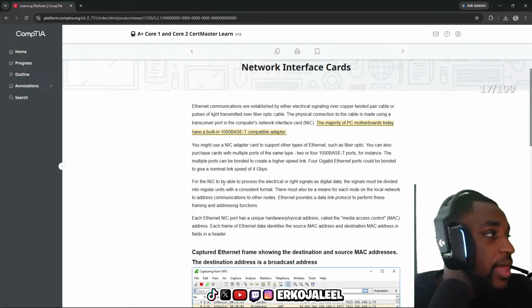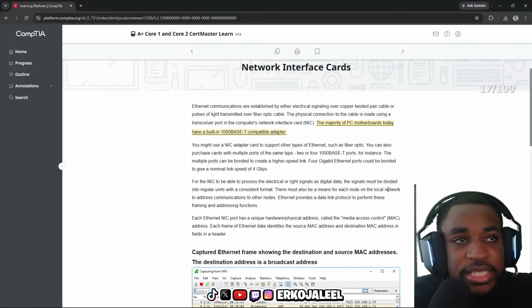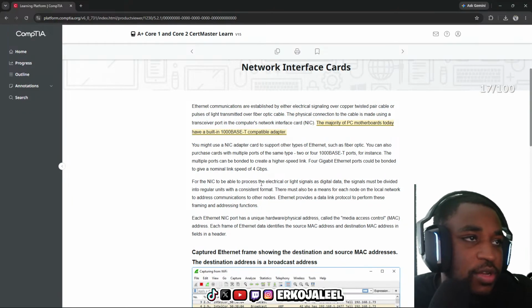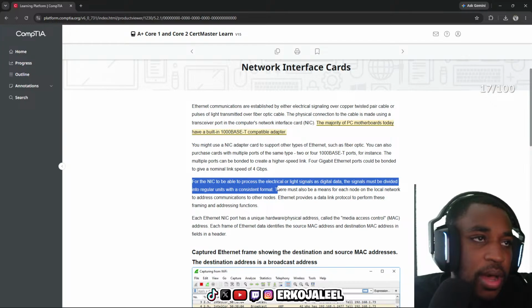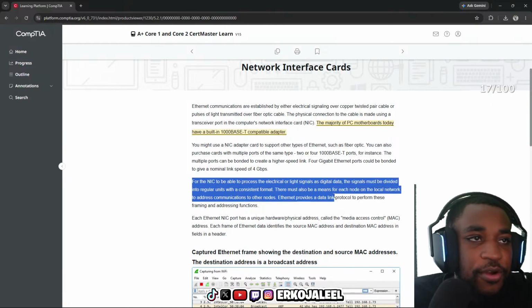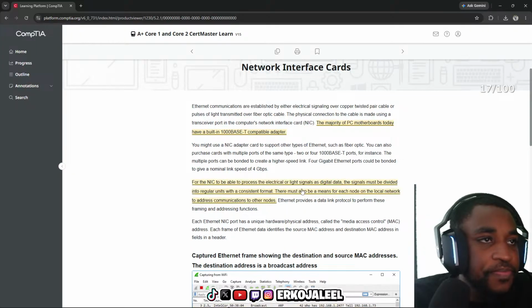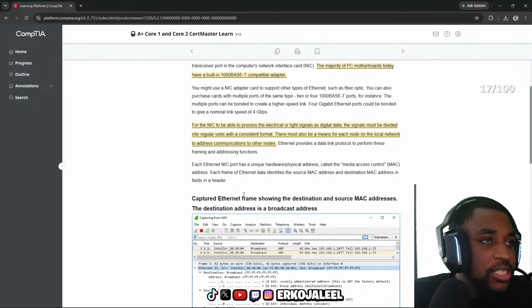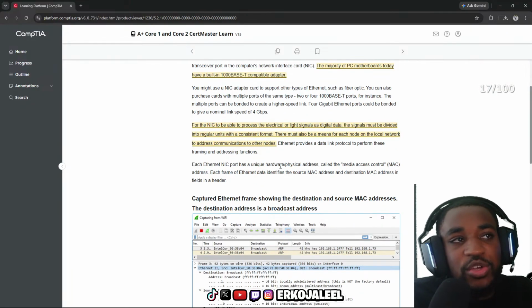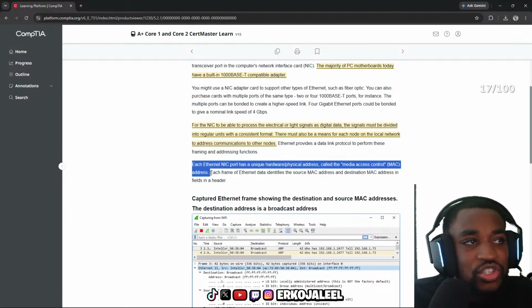For the NIC to be available to process the electrical or light signals as digital data, the signals must be divided into regular units with a consistent format. There must also be a means for each node on the local network to address communications to other nodes. Ethernet provides a data link protocol to perform these framing and addressing functions. Each Ethernet NIC port has a unique hardware/physical address called the media access control, which is a MAC address.